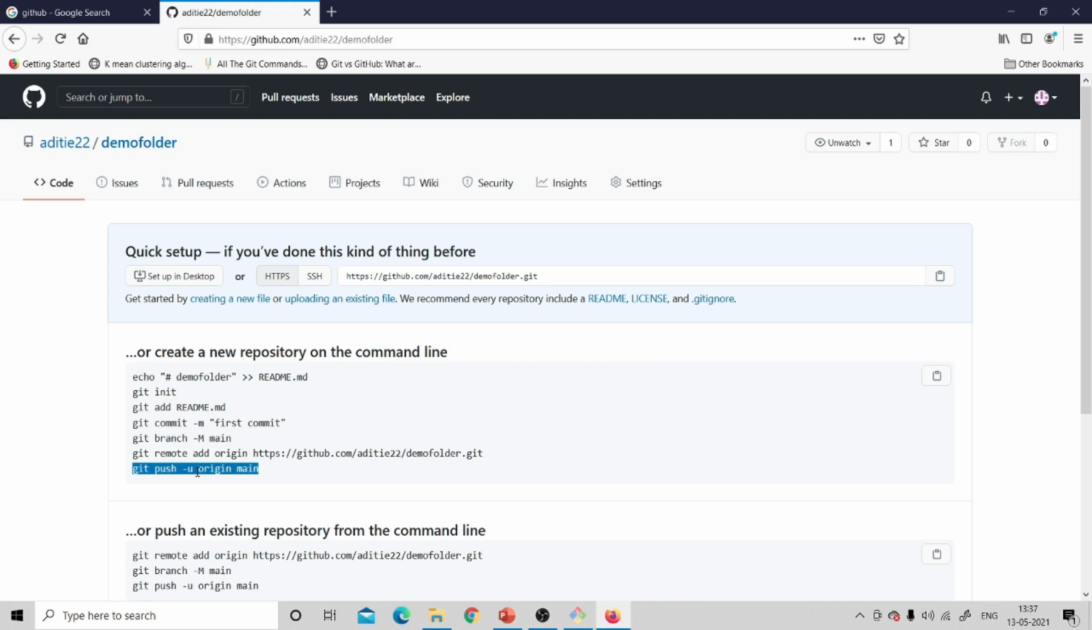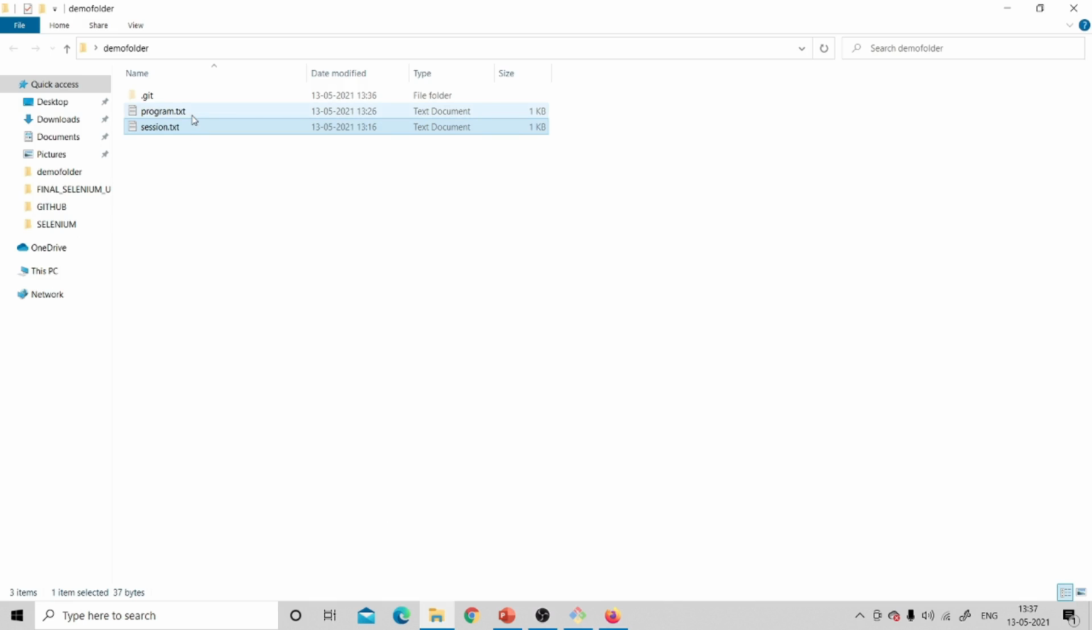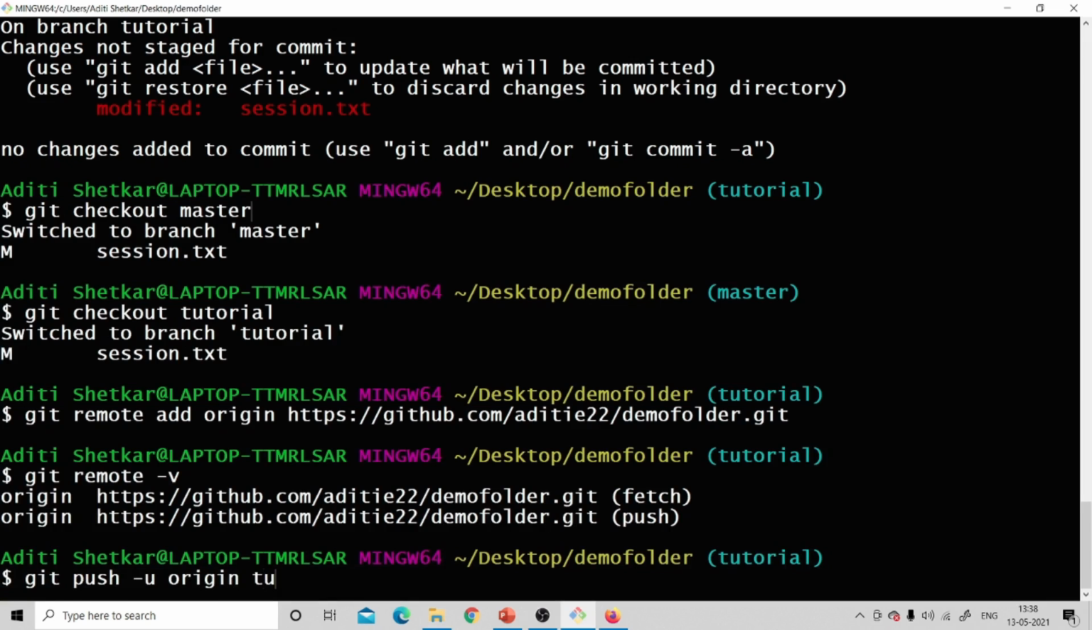Now I have to use the push command to transfer my files from Git to GitHub. The last command which is there over here, git push, copy it from the GitHub and paste it over here. Right click and paste. Now instead of main you have to write the branch name which you are in. I'll write the branch name tutorial because I want to transfer both the files, that is program.txt and session.txt. If I transfer the content of the master branch, then only the session.txt file will be transferred. I want both the files to be transferred, so I am using the tutorial branch because the program.txt file is there in the tutorial branch. So I'll write the name as tutorial, and you can only write this name here when you are in the tutorial branch.